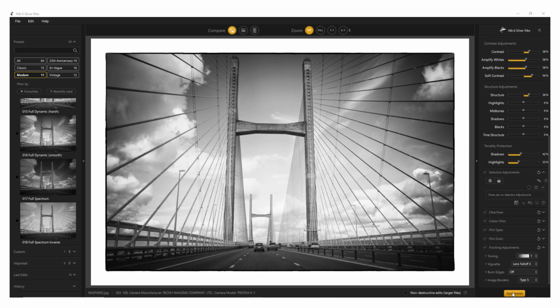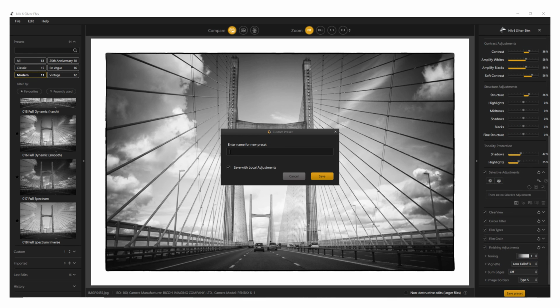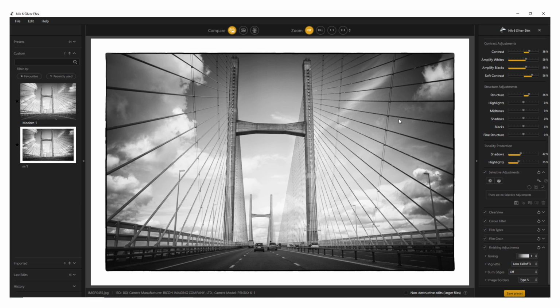After you've made the changes, you can save your own preset if you want to. Personally, I don't save many presets because I approach each image with a fresh start, but I do know some people do like to use their own presets.